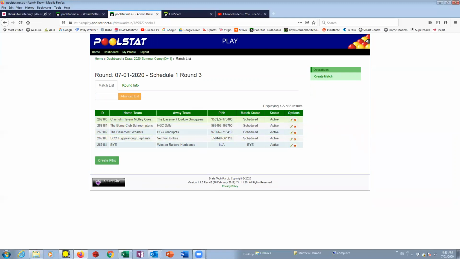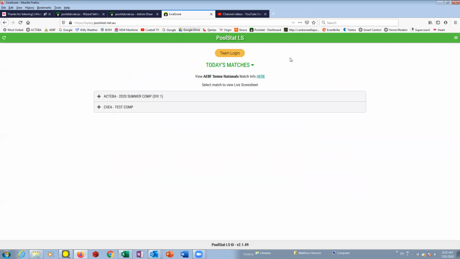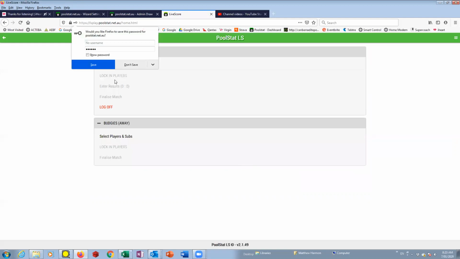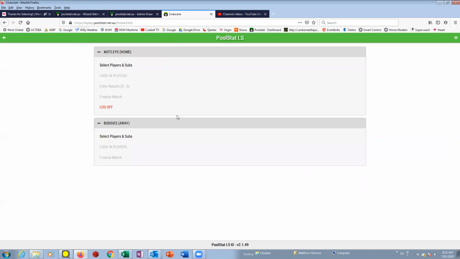So you don't need the password. If you just go here and copy the home team's pin, the home is the first 6 numbers and the away is the second 6. So I've copied that. Then if you go over here, this is the play match sheets, so it's not actually the live one. It's lsplay.poolstat.net.au instead of ls.poolstat. So if you go to team login, put in the pin you just copied from the play site, and it'll go to that match. So I'll just show you how the match works. You do the normal process.